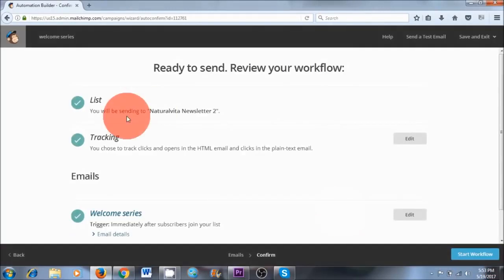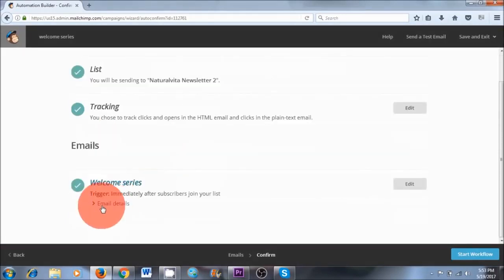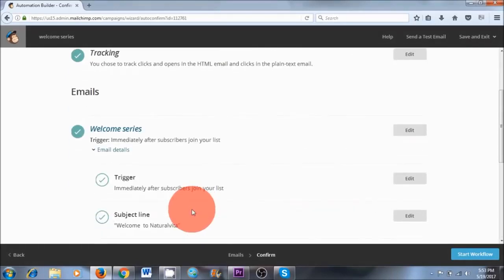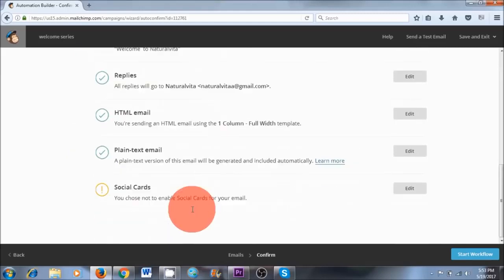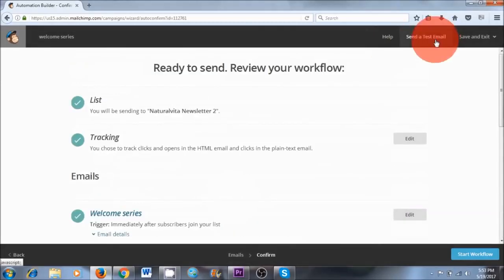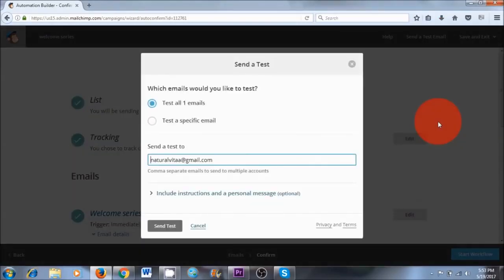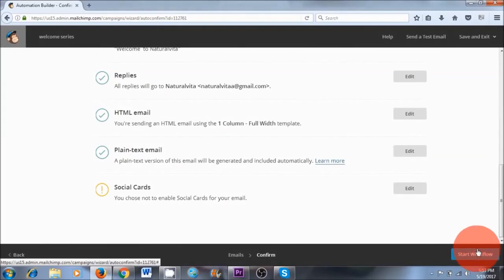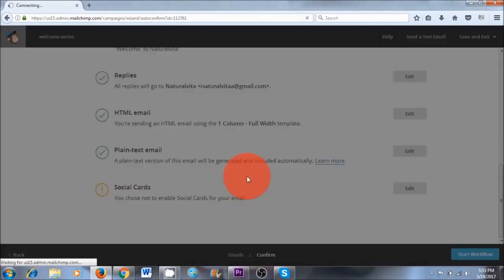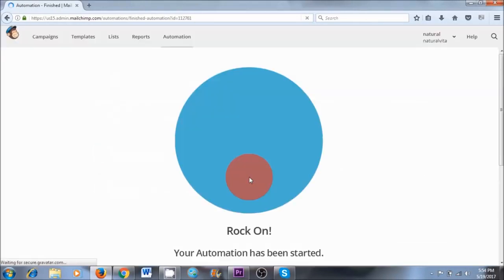So the email will be sent to this list here, Natravita 2. If you want to see more details about your welcome series, you can click here on the arrow pointing to the right, and everything is ready to go. This is not as important, so I'm just going to leave this as is. You can send yourself a test email, of course. Okay, and then all you need to do is start workflow. Boom, rock on. Yeah, baby.